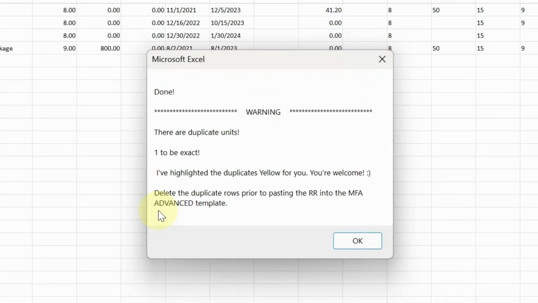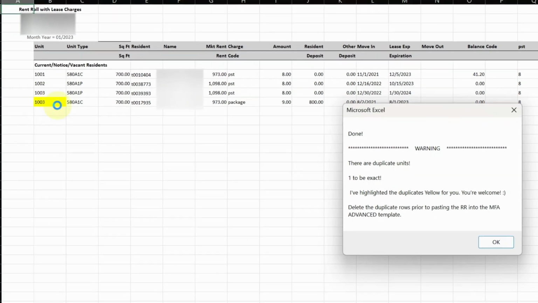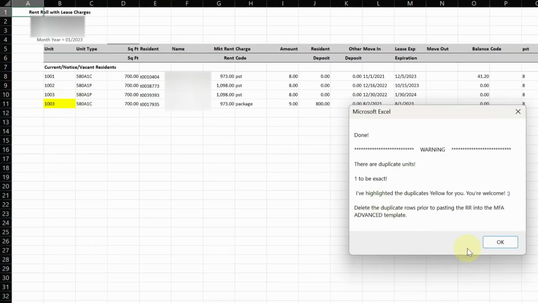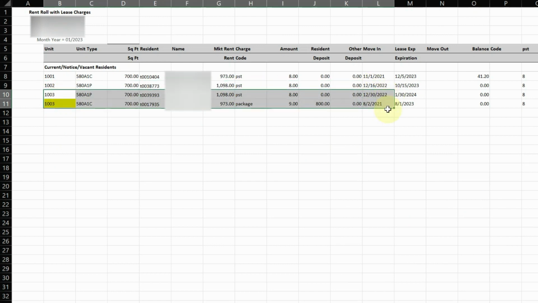Okay. So if the model sees that there are duplicate units, you're going to see this warning, and it shows you there are duplicate units, one to be exact, and it highlights the duplicate in yellow above. So now I can go up here and say, well, why is this a duplicate unit? The reason I see this most often is one unit is rented, and then the unit is listed again as pending renewal. So oftentimes I'll delete that pending renewal. I'm only interested in what's happening right now.